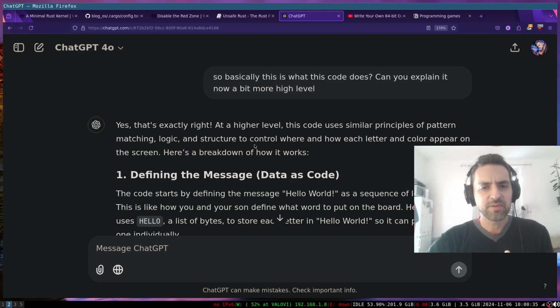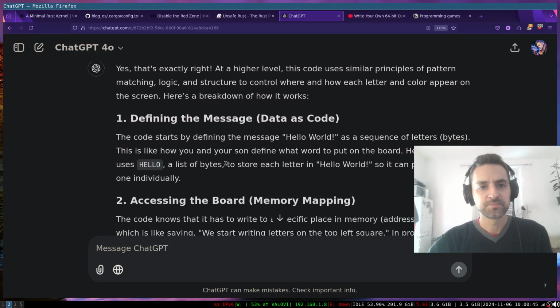Yeah, that's exactly right. At a higher level, this code uses similar principles of pattern matching logic and structure to control where and how each letter and color appear on the screen. Defining the message. Data is code. The code starts by defining the message "Hello World" as a sequence of letters and bytes. This is like how you and your son define what word to put on the board.